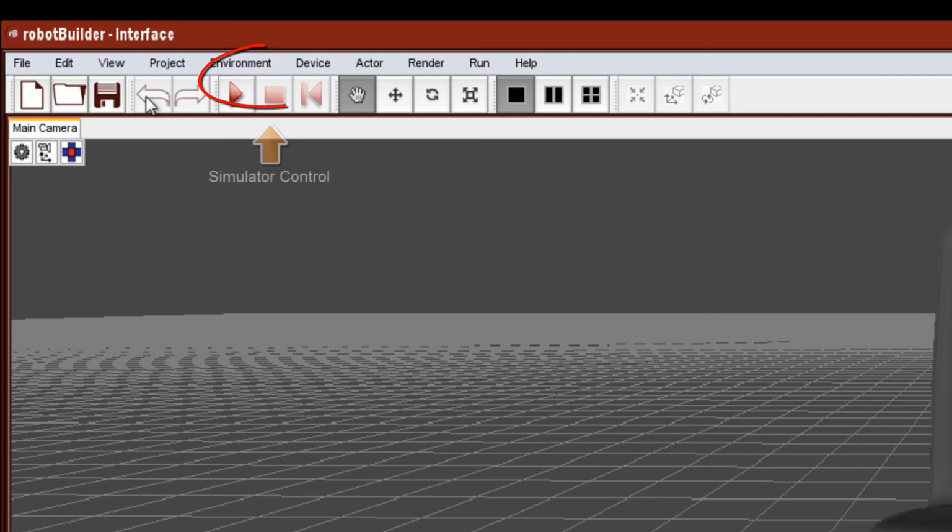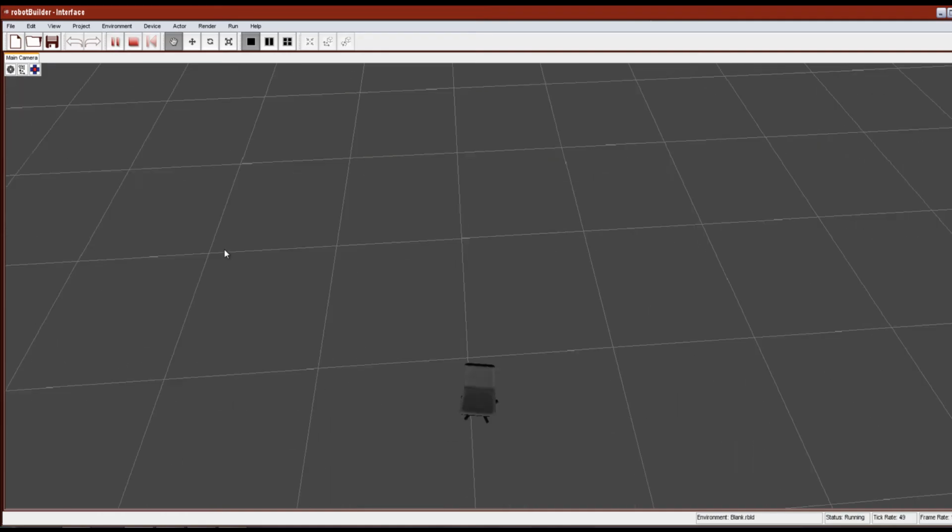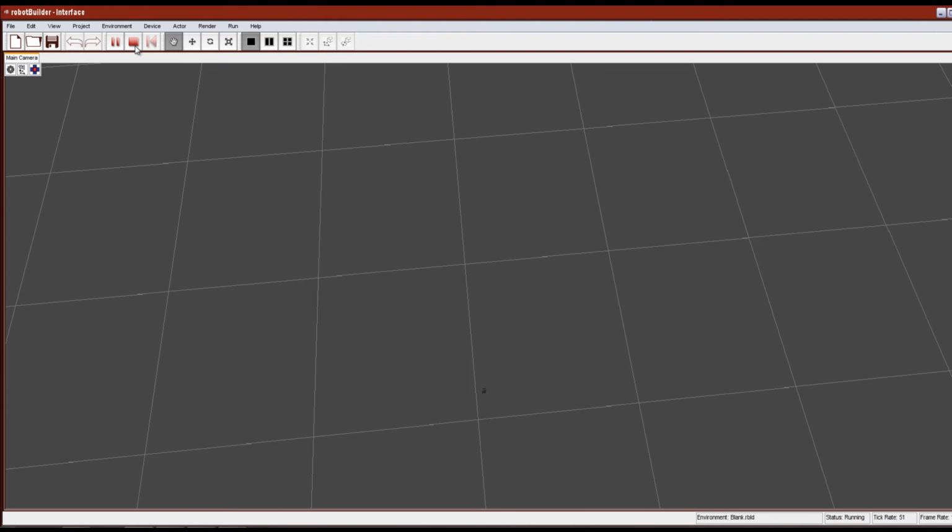Now here's an interesting thing. When it comes time to do object modeling, we can do it from the simulator control. So for example, if I hit play, I kick off the simulator and I can start doing testing. I'll just click the stop and reset button here.